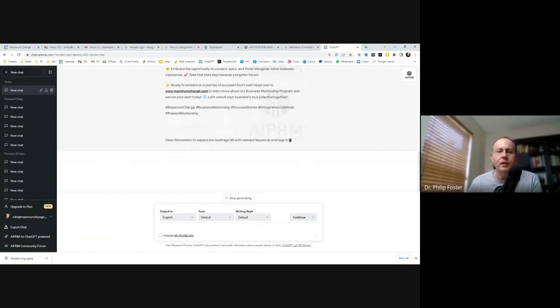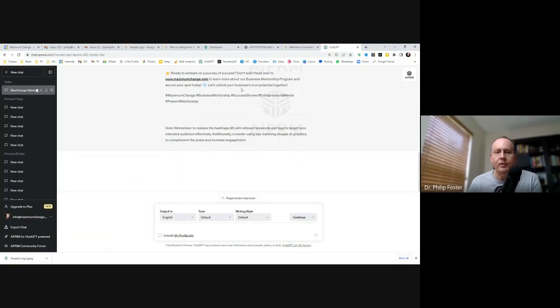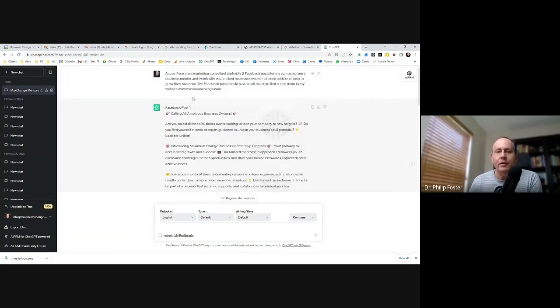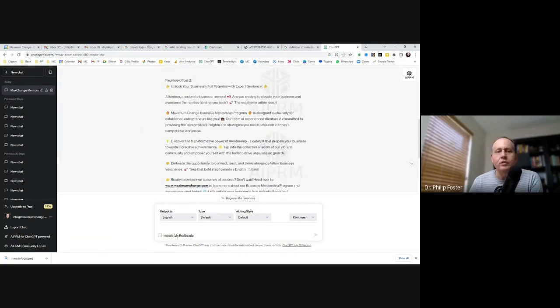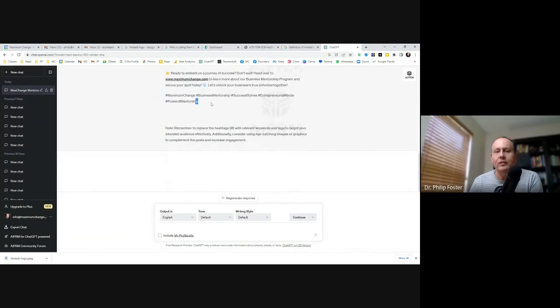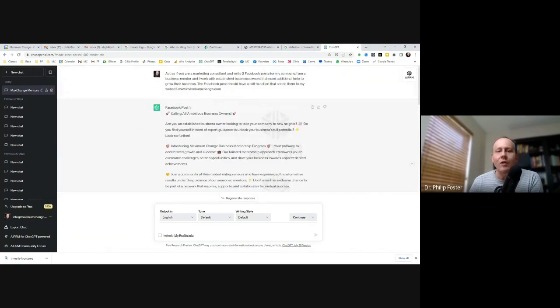Now, I'm not going to scrutinize how great this is or not, but I noticed that it even reminds me to replace the hashtags with relevant keywords and tags to target your intended audience. Now, I've already done a ChatGPT where I've analyzed the hottest, latest trending hashtags. So I already know what that is. But you can see here in the different options it gave me, post number 1, it actually gives me some suggested hashtags. Post number 2, suggested hashtags. Now, these are suggestions, just like all of this other information is.